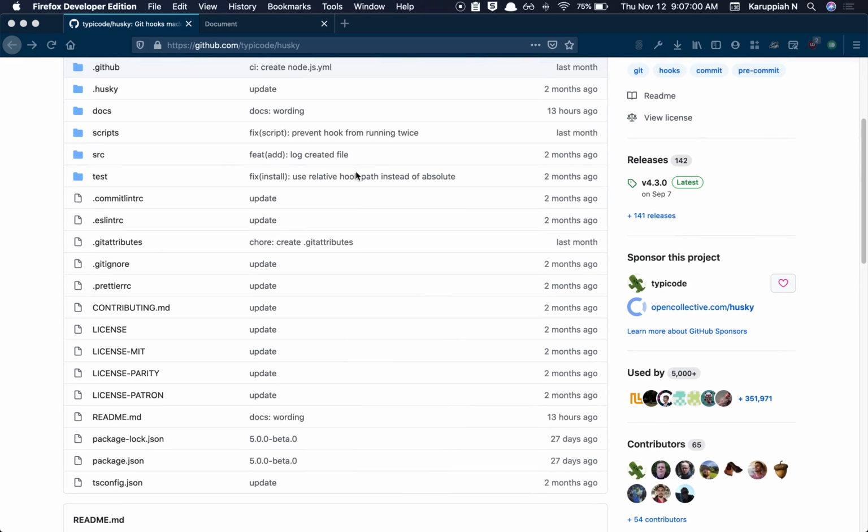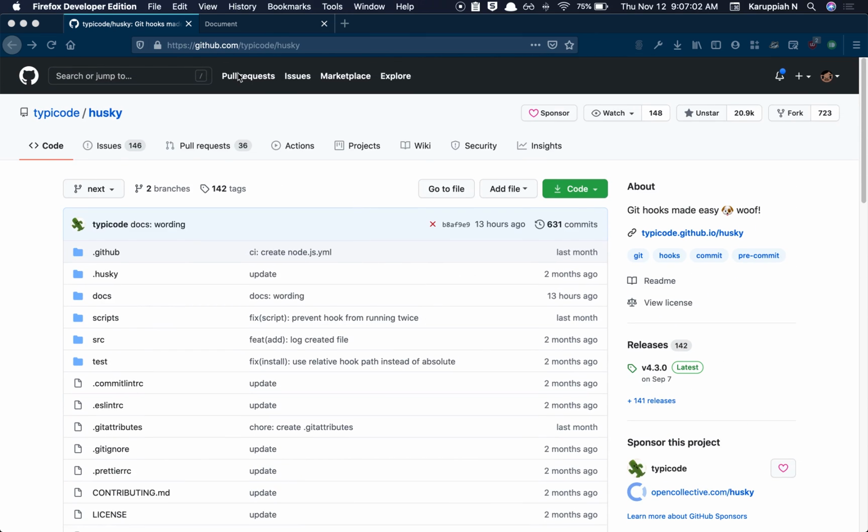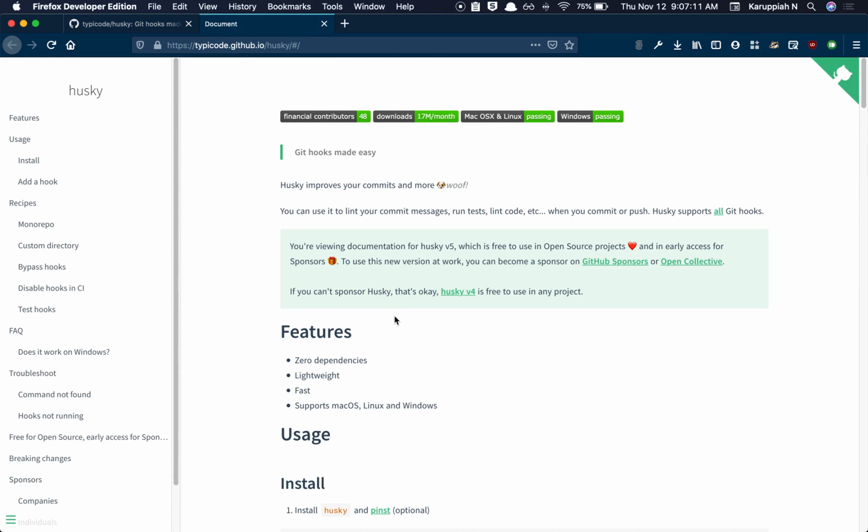Husky is written in JavaScript and it works in Node.js projects, and you can go ahead and look at its documentation over here. I've opened it up here. If you notice, version 5 of Husky is actually only free for open source projects. For commercial projects, you will have to sponsor Husky. That is only for version 5. But there is a version 4 that is free to use for any project. So I'm going to go ahead and choose version 4 for now.